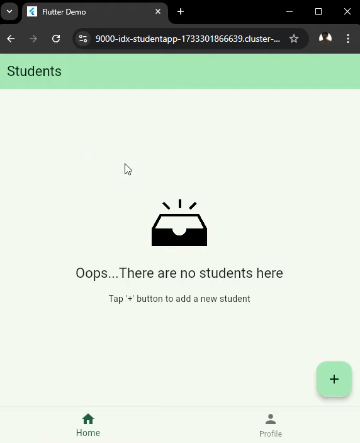So as you can see in these features, CRUD is well functioning. The create, read, update and delete, so it's well functioning. So that's all for my video.